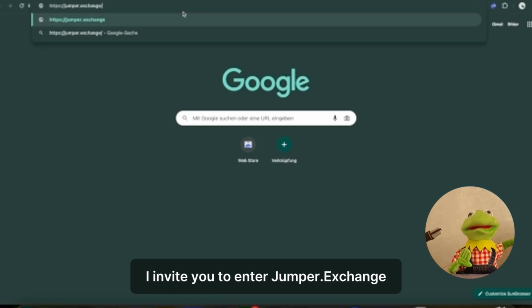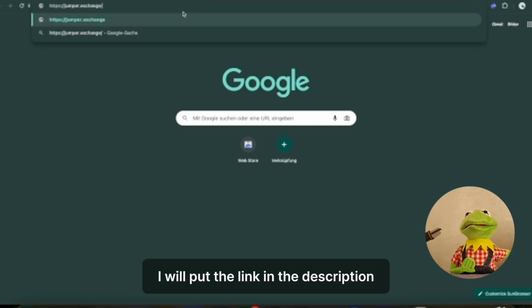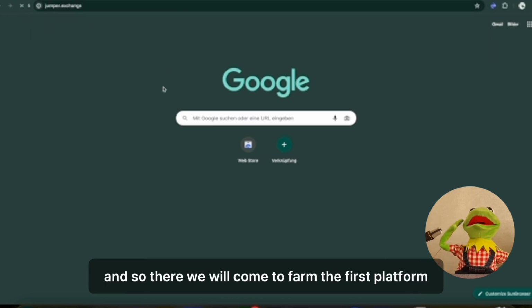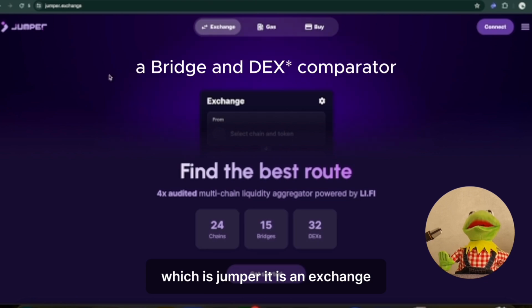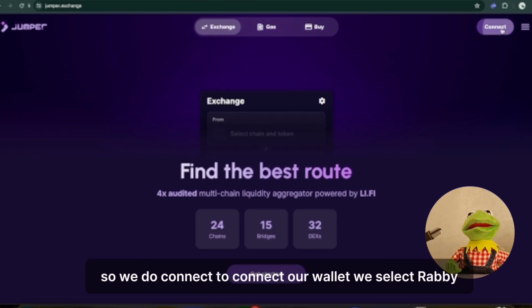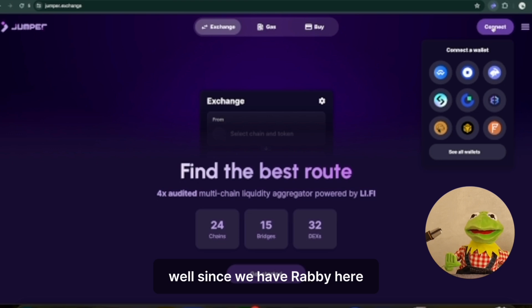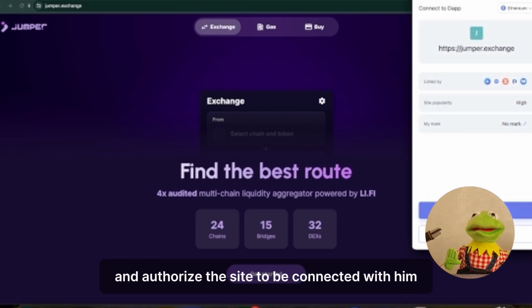I invite you to enter jumper.exchange in your search bar. I will put the link in the description, and there we will come to farm the first platform, which is Jumper. It is an exchange, so we connect our wallet. We select Rabby, since we have Rabby here. Then we validate that we connect well and authorize the site to be connected with it.